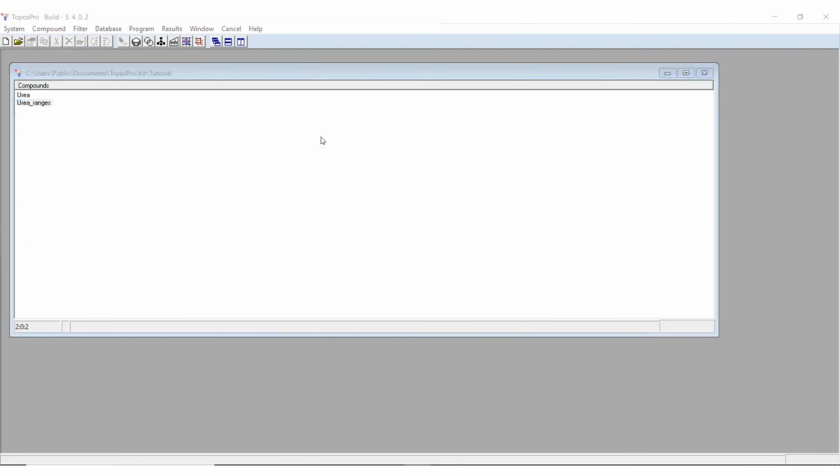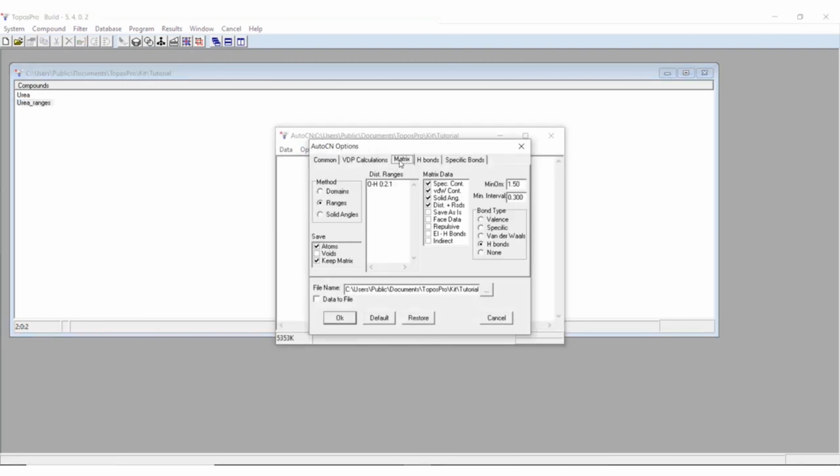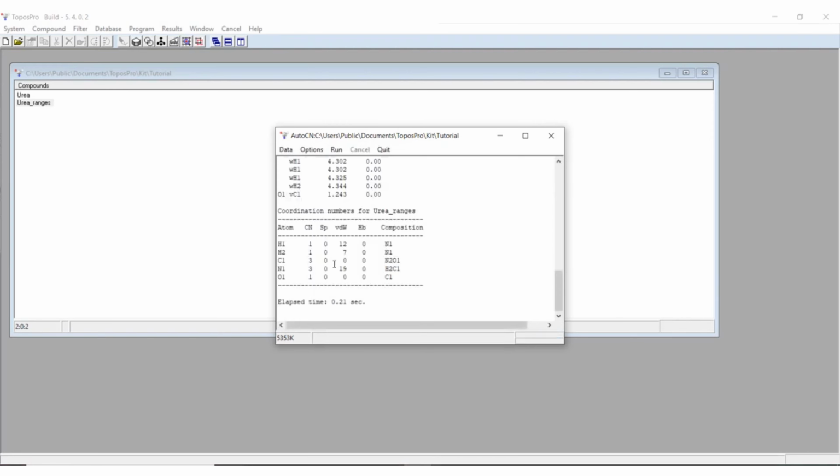We go back to our AutoCN, back to our matrix tab, and we'll say H2N. Get rid of that because we've already got those in our matrix. And we'll say 0 to 4.4. We'll call these van der Waals bonds this time. Press run. You see we've added a lot of van der Waals interactions here.